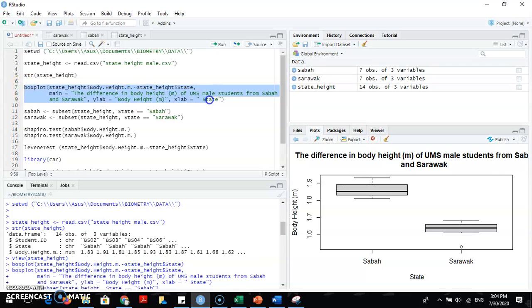This is the command for the box plot. For the box plot, just type boxplot, open bracket, the name of the measurement, then the name, according to, and then the name, $ sign, and then the category. And then to add the title, you have to type main equals to the difference in body height. Just type the title. Make sure it is in quotation marks. And then for the y-axis, you can also change it. And this is for the x-axis. So that's how you get a box plot.